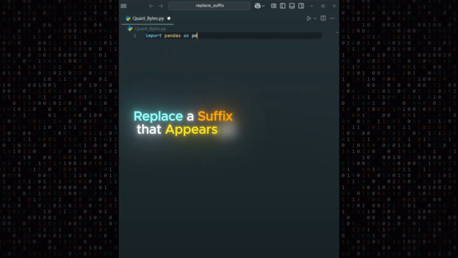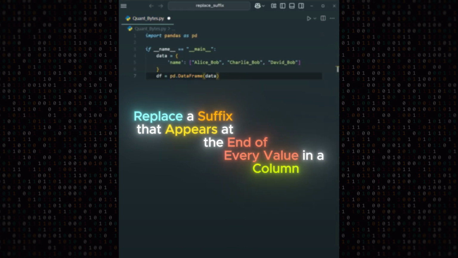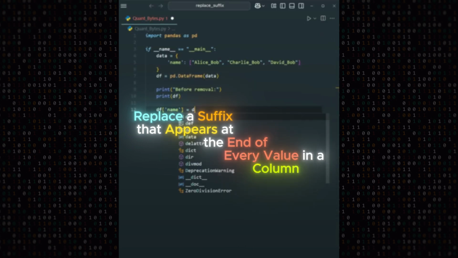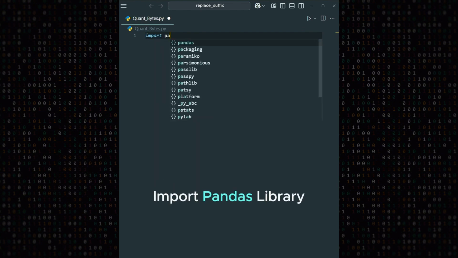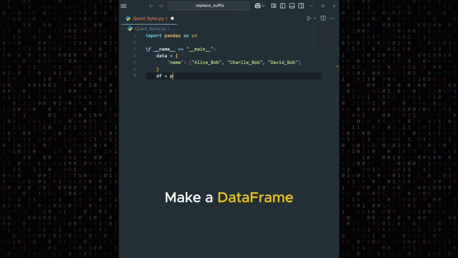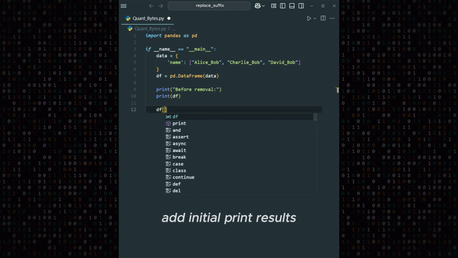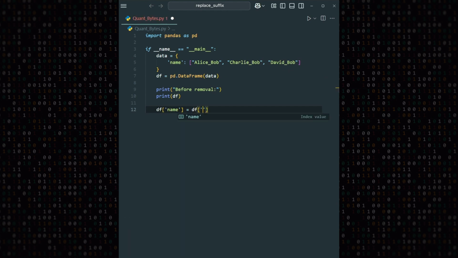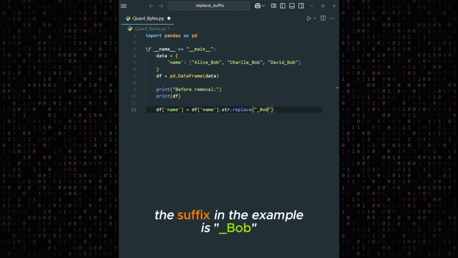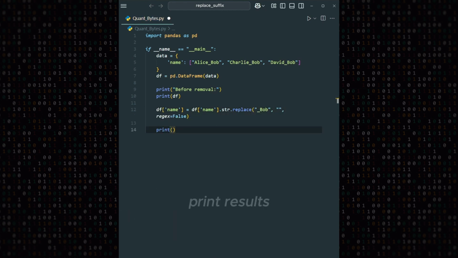Here's an easy way to remove a suffix that appears at the end of every value in a column. Here's an example. First, import pandas. Here's an example data frame. Now say df[name] equals df[name].str.replace(suffix, an empty string), and that's it.